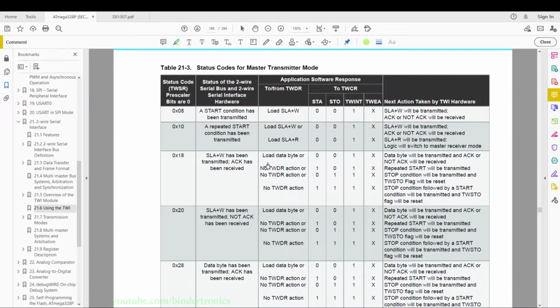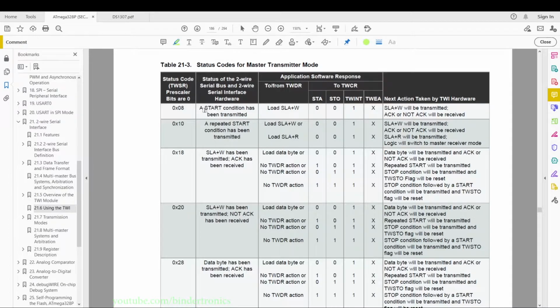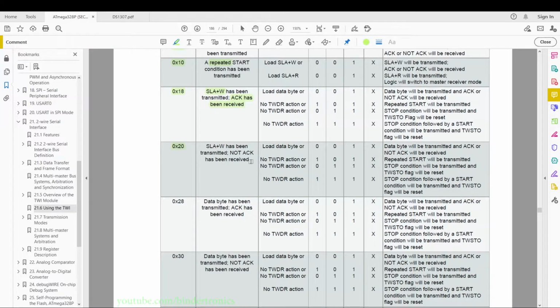And then they give us all the status codes. So if we have a successful start, we get 0x08 as our start condition. We get 10 for a repeated start condition. We get 18 for a slave address and a write bit has been transmitted, and an acknowledge has been received. Then we get status code 20, which is a slave address and a write has been transmitted, but we have not received an acknowledge bit, which is an indication of an error on the bus.